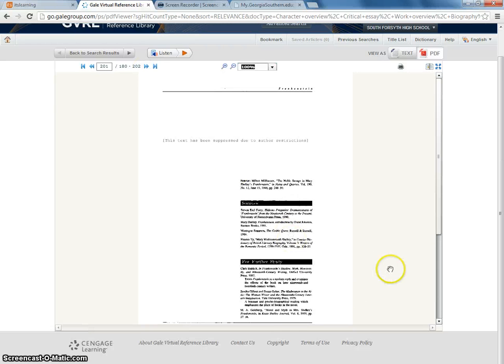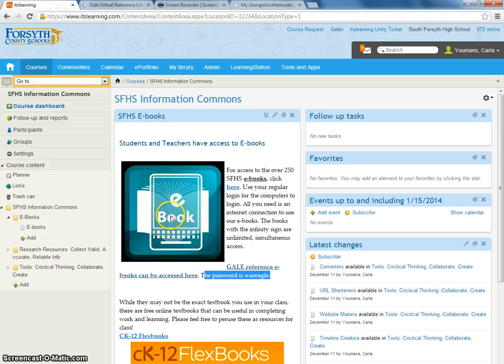And then the best part is they have their sources here and give you more information for further study, where to look. And you can go look those articles up as well to help you find more resources. So, how did I get here again? I was in Information Commons, and on the main page, I went to Gale Reference Ebooks, and I clicked in, and all I had to put in was the password, which is War Eagle.